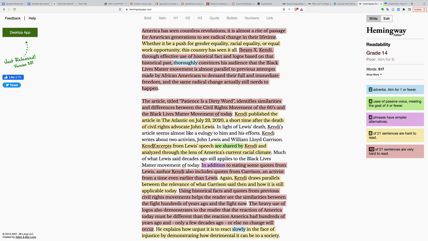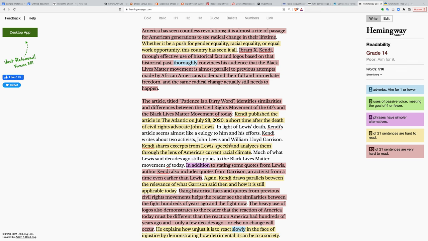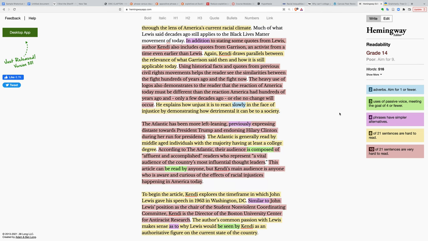"Kendi shares excerpts from Lewis's speech, and analyzes them through the lens of America's current racial climate." Okay, good. So you can see the point.